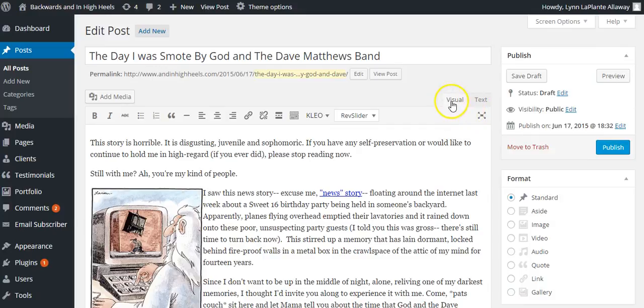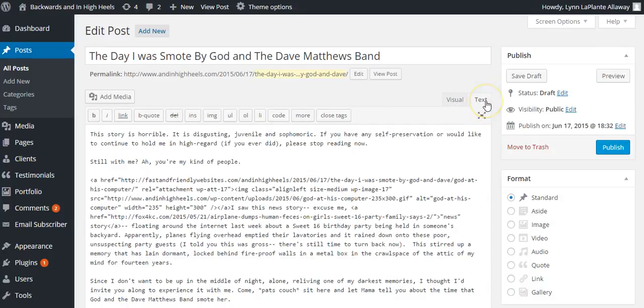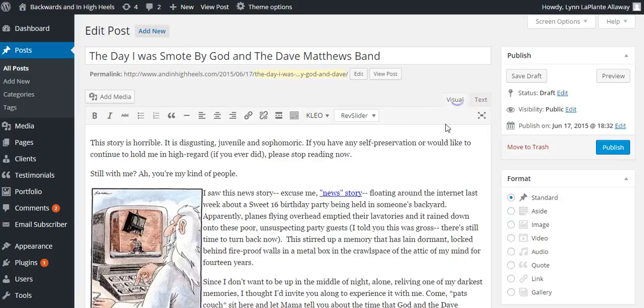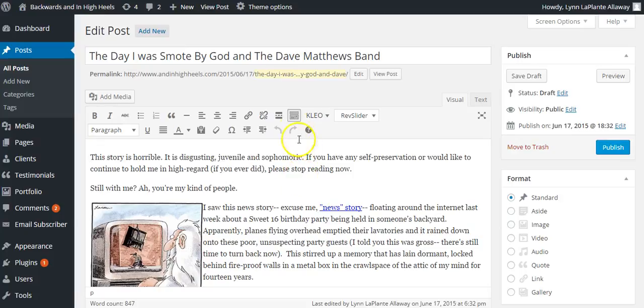There's a visual, if you look, a visual and a text block. The text, if you click on that, it's going to show you all the code. So you can probably do everything you want in the visual. There's also a little thing, it's called toggle toolbar, and that's this little icon right here. You want to click that and that'll open up these extra options for you.